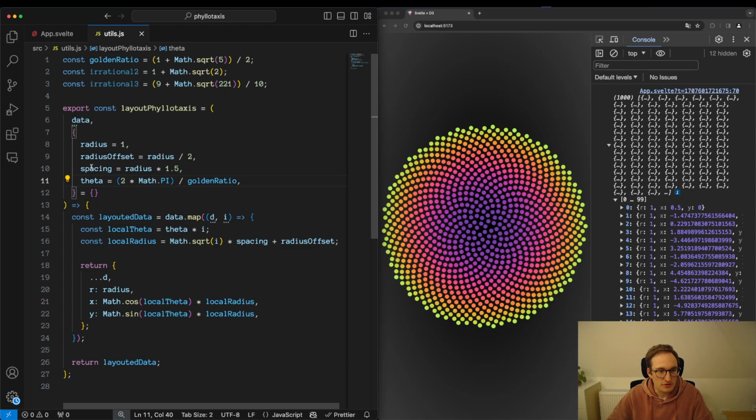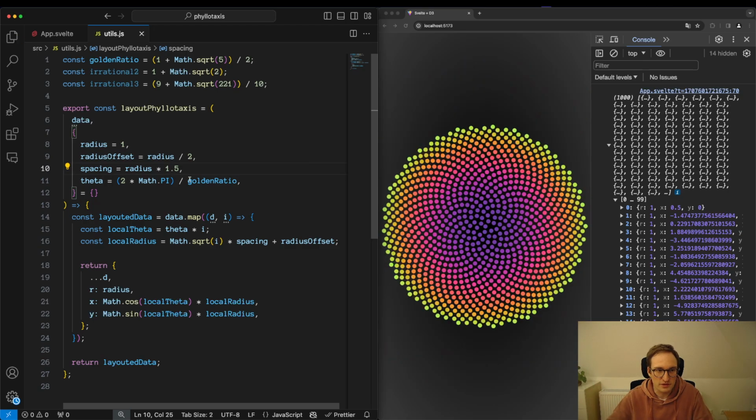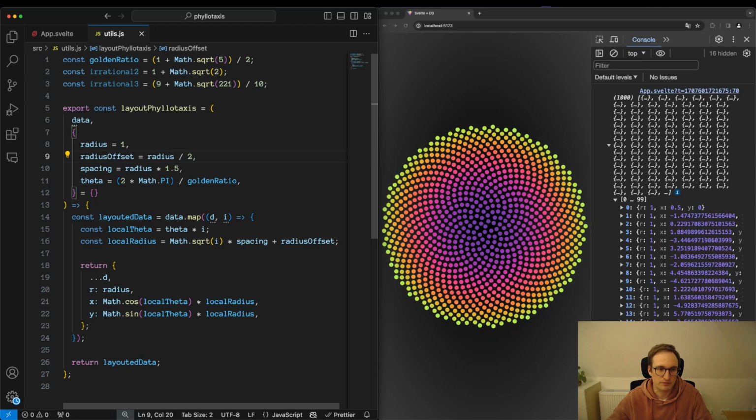Then I told you that we could also play with the spacing. So here the standard spacing is radius times 1.5. We could also use 2.5. Then you see that there is much more space between the individual circles. And we can also play with the radius offset. So if I multiply that by 10, for example, you can see that I get this hole in the middle where everything has more distance to the center of our cluster.